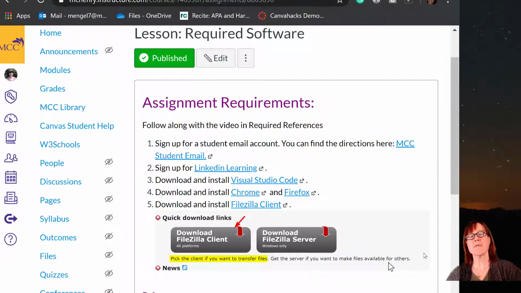You're going to need several pieces of software to be able to complete this class successfully. You're also going to need to sign up for a few different accounts. You're going to need a student email account, which you can get to by clicking here.